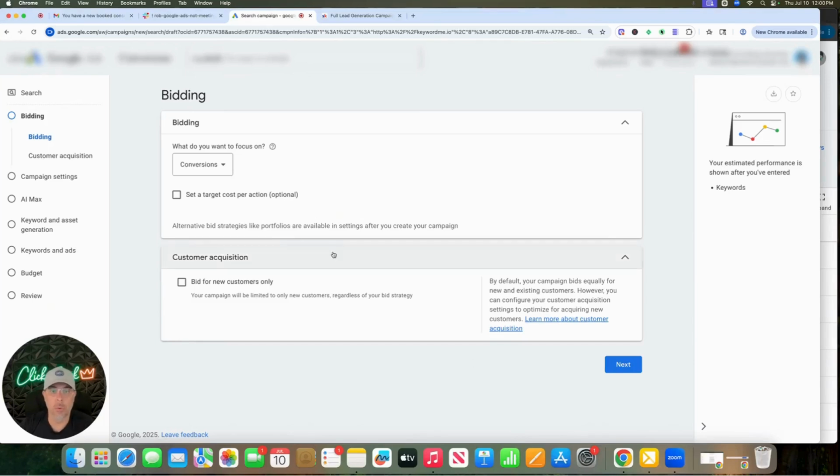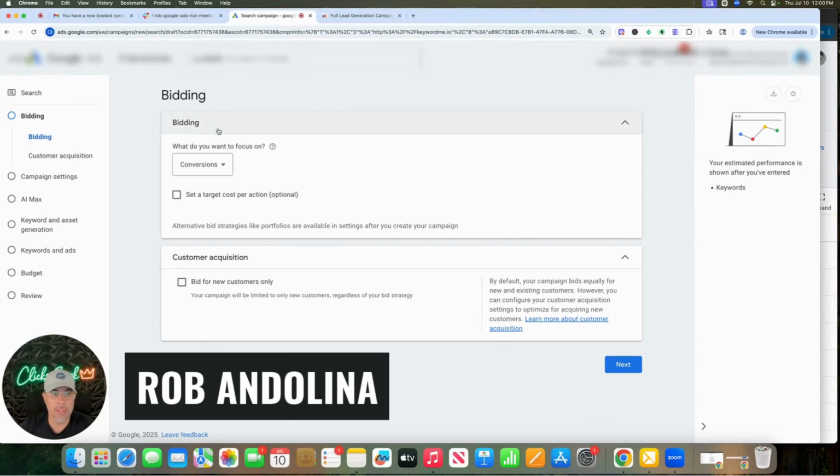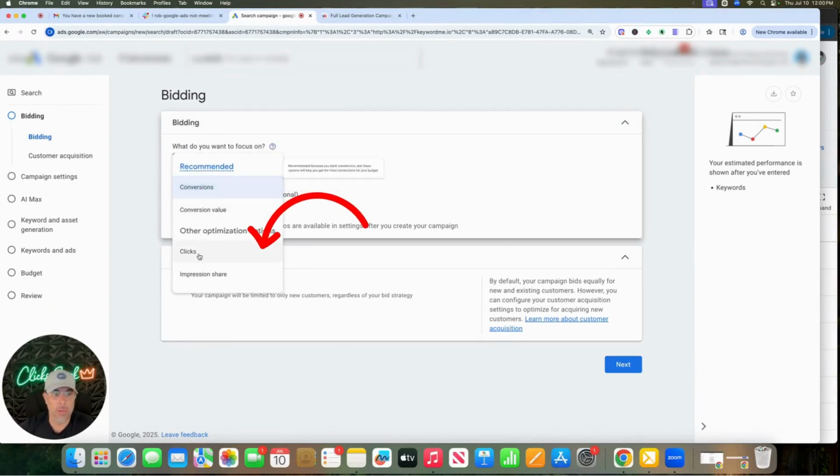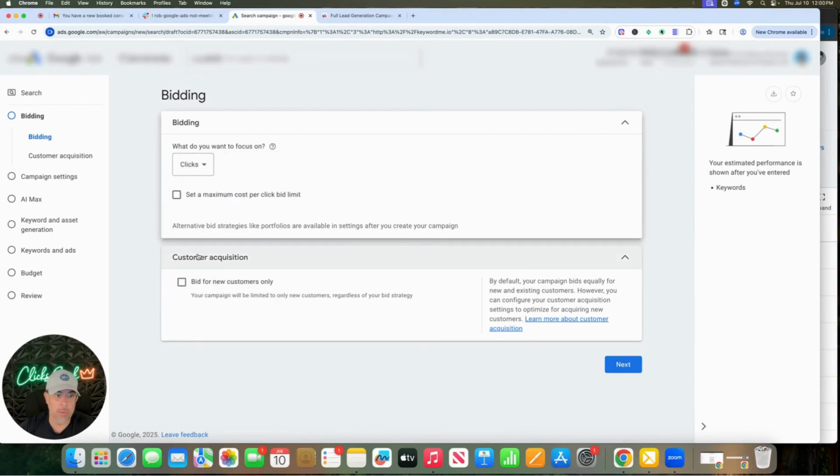All right, step 2, we are going along setting up the campaign settings now, all right? So bidding is the next one up. So what do you want to focus on? For here, you really want to choose clicks if you're a brand new account with a brand new campaign.